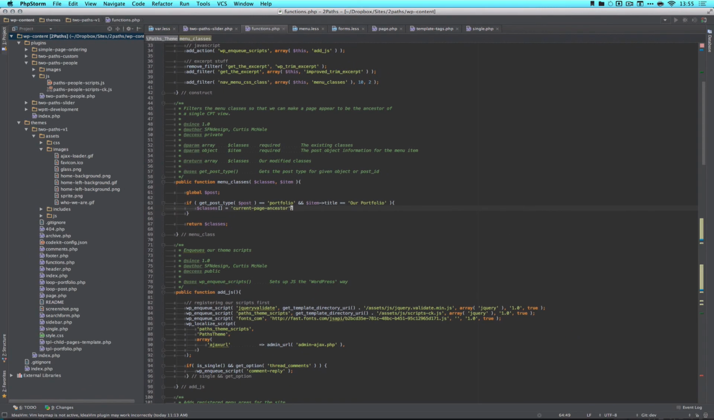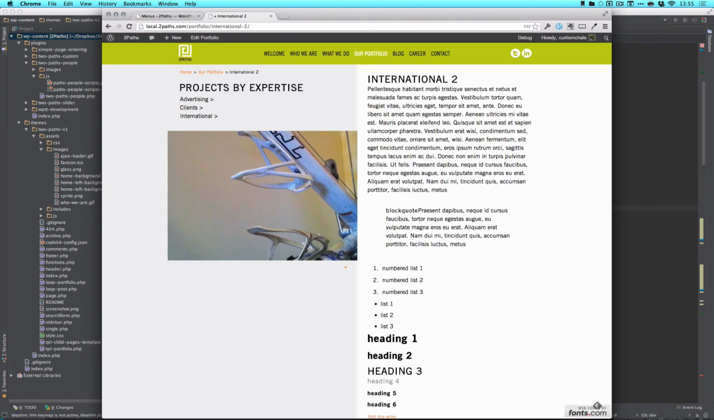Let's save, and we can refresh, and that's it. Now our portfolio is highlighted white to show that it is the ancestor of our current portfolio entry.